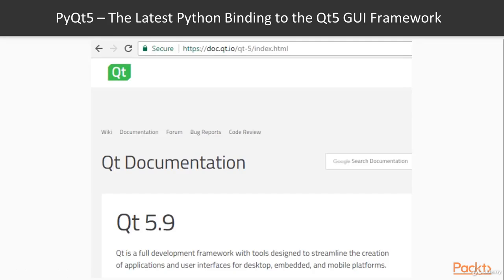PyQt5 is the latest Python binding to the Qt5 framework. Qt is written in C++ and the PyQt binding enables us to use this framework from Python. Qt is a large framework with many modules. We will focus on using the graphical user interface modules.